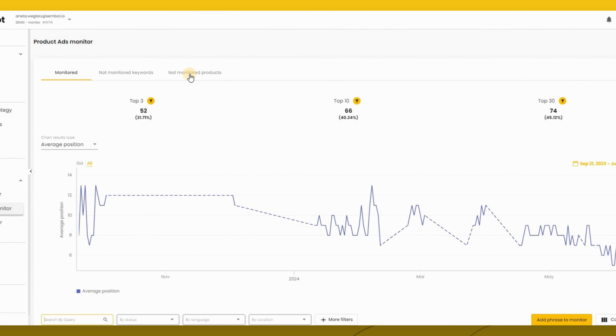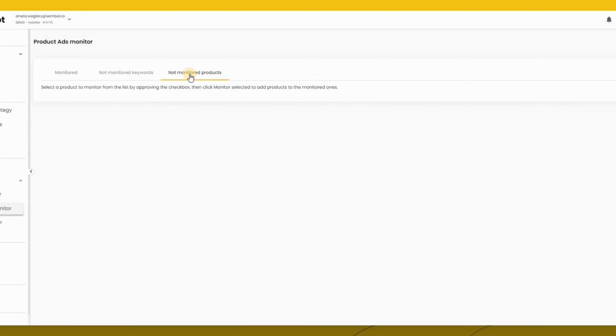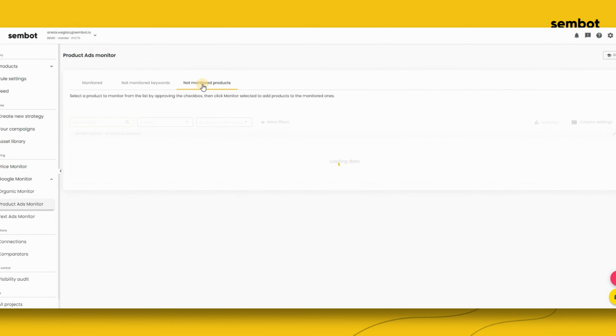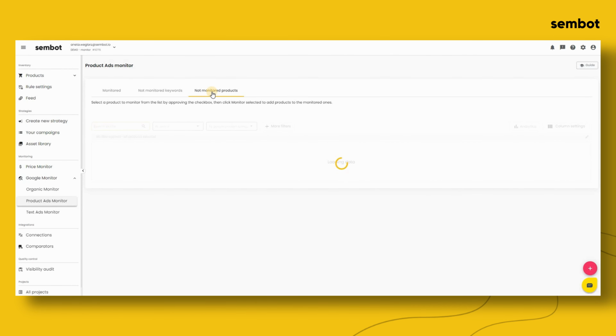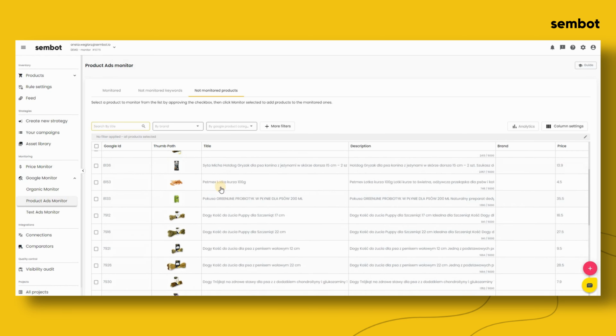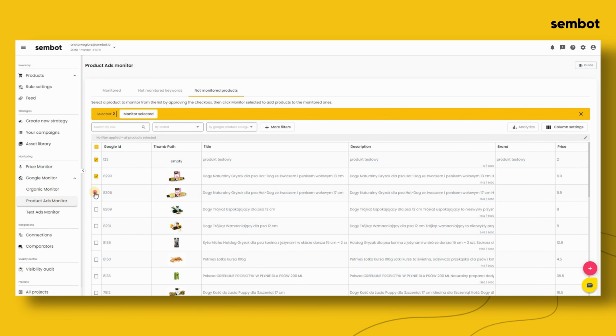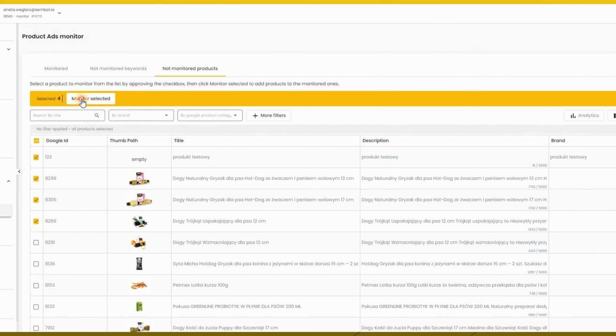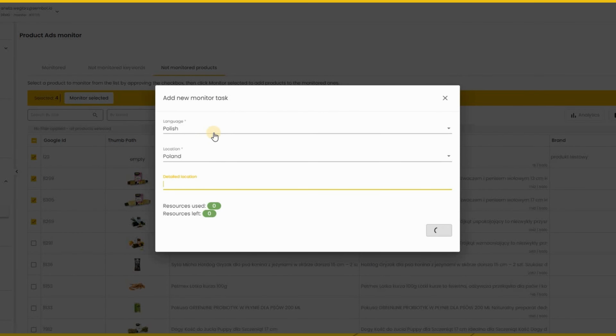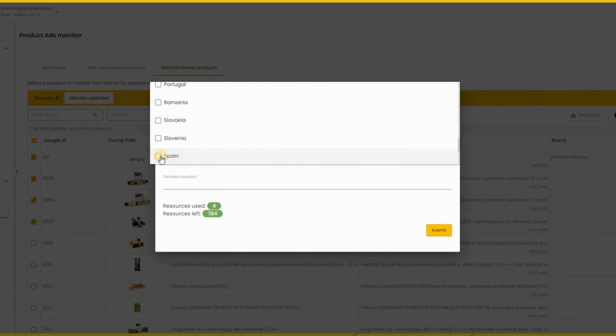To start the Product Ads Monitor, go to the Not Monitored Products section. In this section, you will find a collection of all your products that are added to the input file. You can select the products to monitor using the filter option or manually. Click Monitor Selected and select the language. Then select a location. You can choose one location or several.